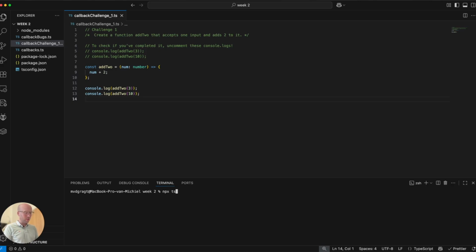So I am going to say npx ts-node callback challenge underscore 1.ts, and it gives back undefined, and that is because this function here is not returning this value. It doesn't say return, does it? So I'm going to write return in front of it, and I'm going to try this again.